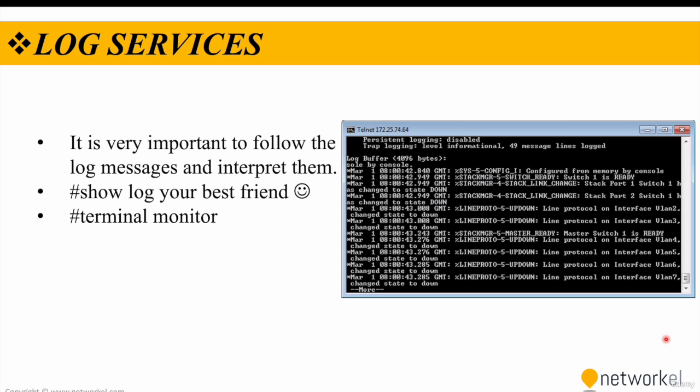On Cisco devices, guys, show log and terminal monitor are the commands used to manage and view system logs, which are important for troubleshooting and monitoring device performance. The show log command displays the contents of the system log, also known as the logging buffer. This log contains messages about the device's operations, including the system events, errors, and status changes. So it mainly shows the current contents of the logging buffer.